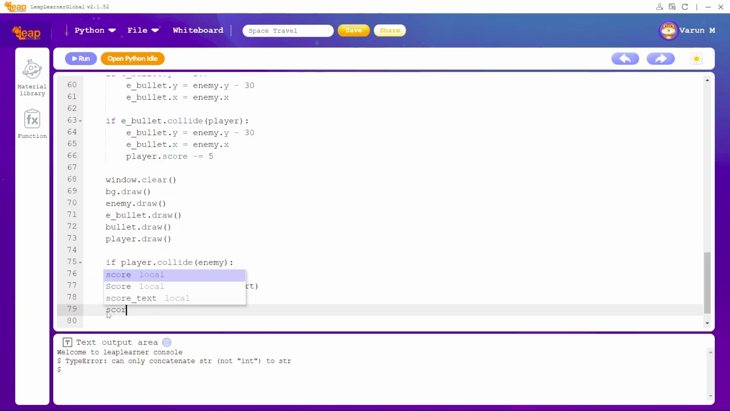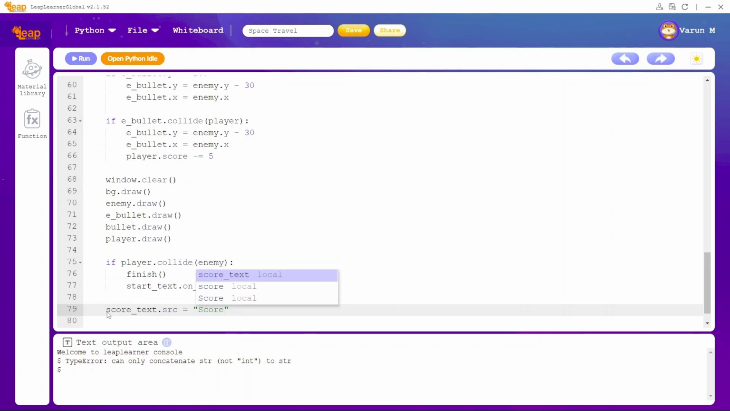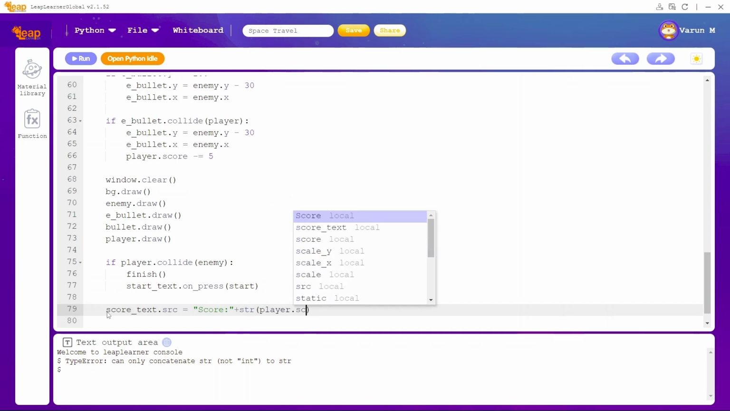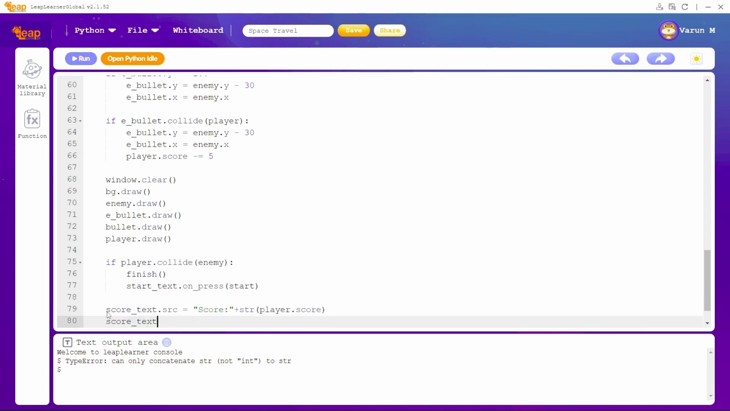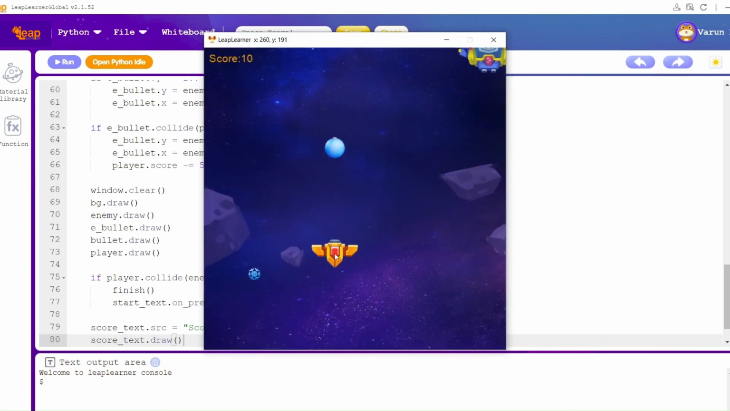Now let's show the score text on the screen. Join the score text with the player score. The player score has to be converted to an integer. Call the draw function for the score text. And that's it. Run the program.